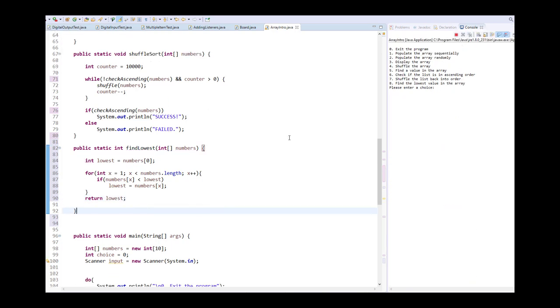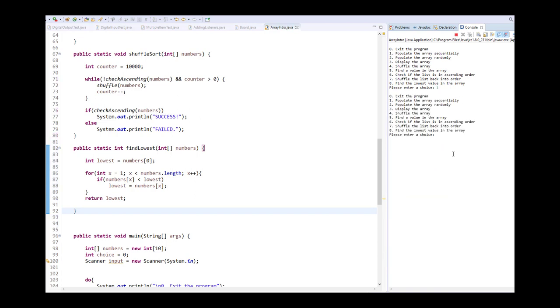Let's give it a shot. So we're going to populate the array sequentially. We will display it. In this case, it's just 10 numbers. This is actually supposed to be 100, but it was set to 10 previously for one of our other methods. I'll change it back to 100 later. So it doesn't really matter.